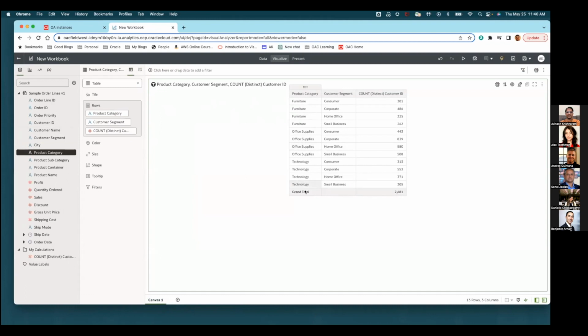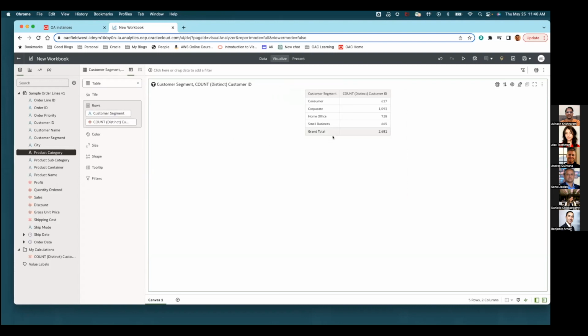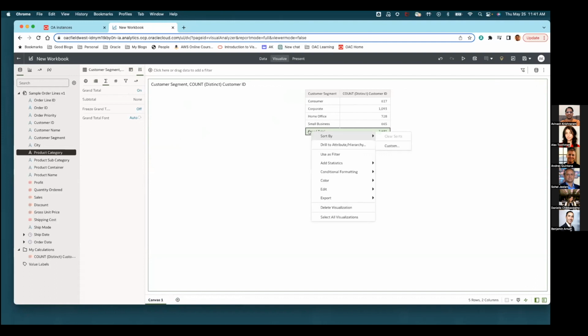And because I have a grand total, I might want to change the aggregation of my grand total, right? So let me make it a little bit simple. I'll remove product category from this table. And if I want to show the average number of customers that span across my different customer segments, I can go to the grand total. Oh, okay, here. Well, maybe the server does not have it.